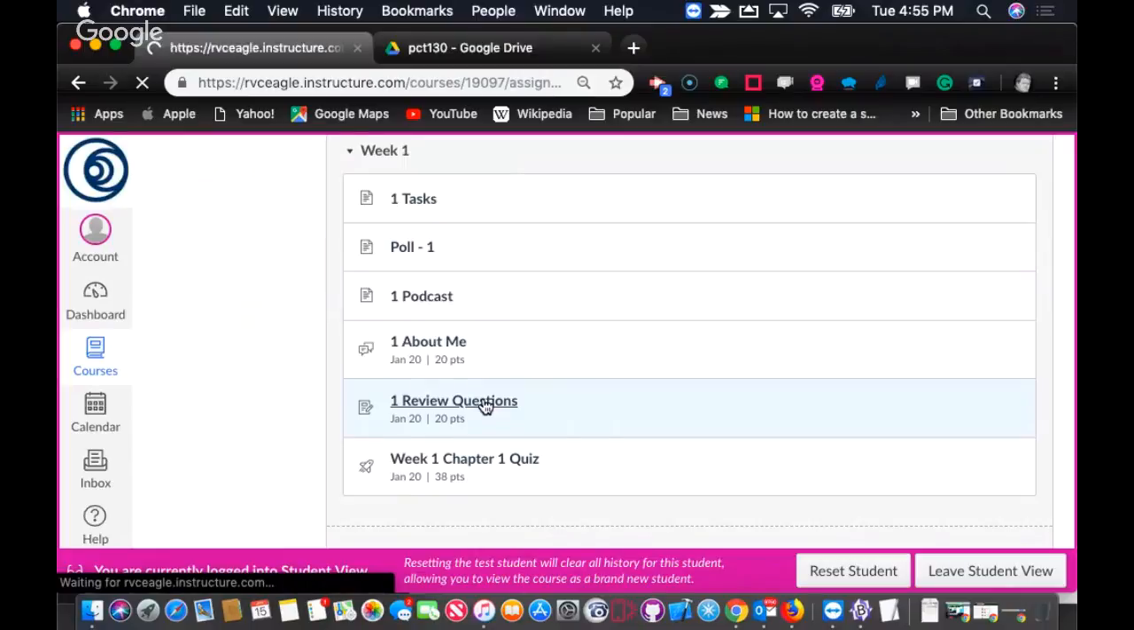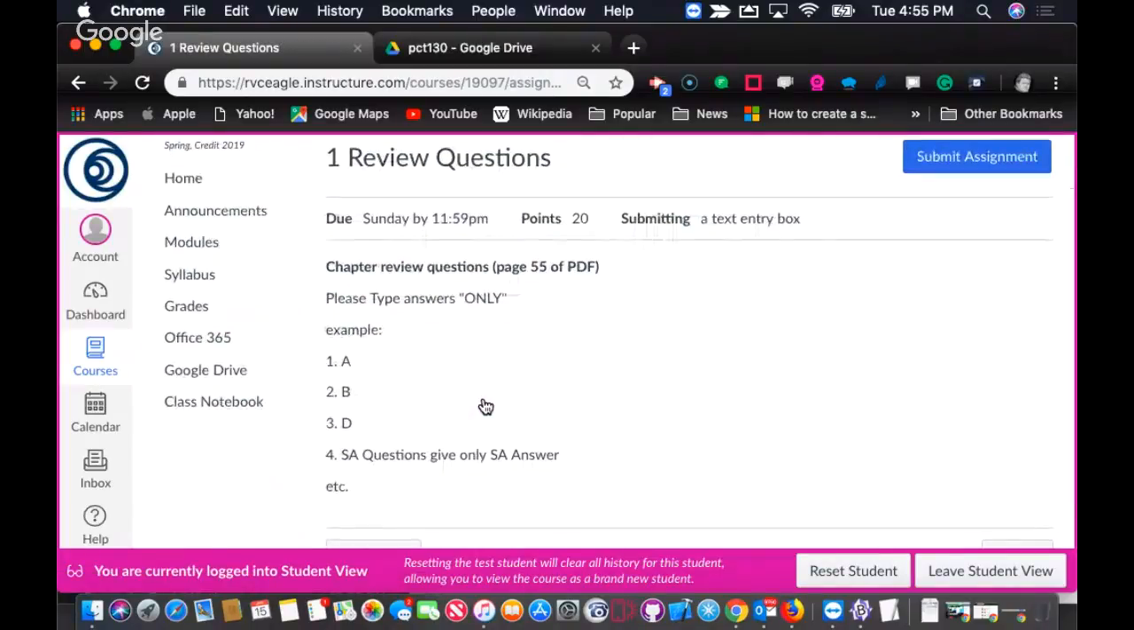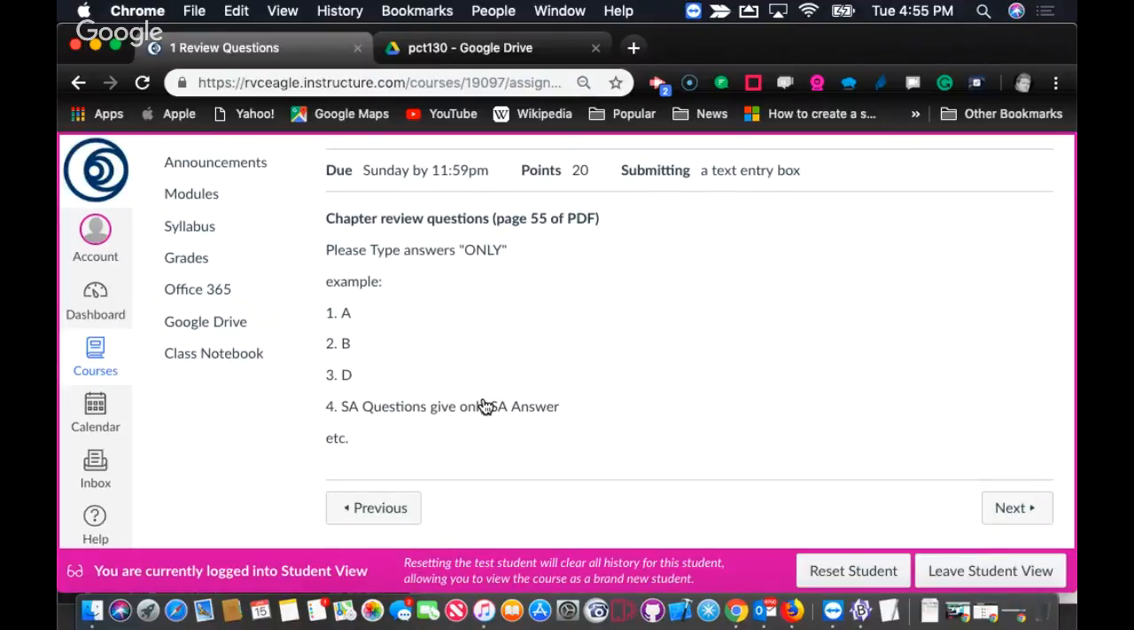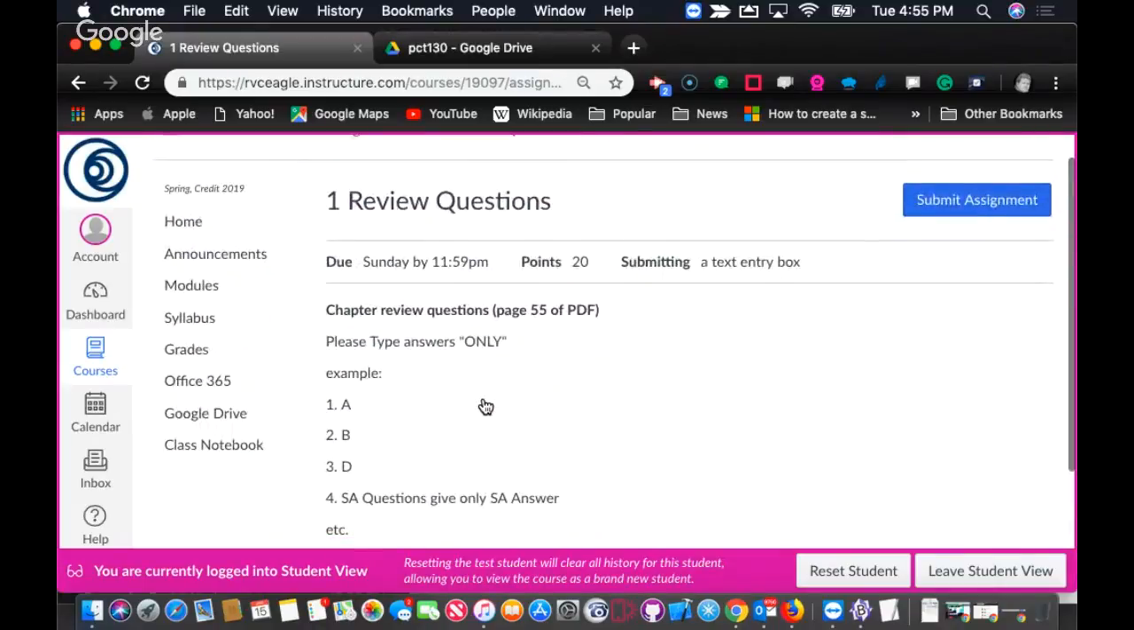Review questions. When you download that PDF, on page 55, there's a review where review questions start for the first chapter we're going over. You'll give me the answers only. So it'll have a question and it'll be, say, A, B, C, or D, or whatever. An example might be 1 is A, 2 might be B, 3 is D, and 4 might be a short answer possibly. I recommend doing these review questions offline of Eagle.